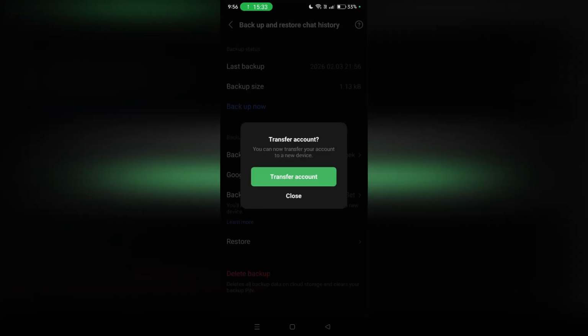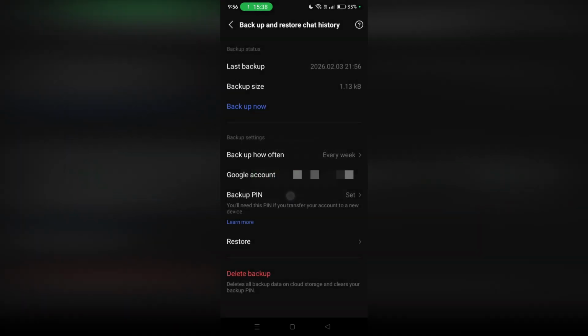So yeah, there you go, guys. That's how you do it. Now we're gonna close that. As you can see, now we have our backup right here. So as you can see right now, we can see backup now. You can just press on backup now.